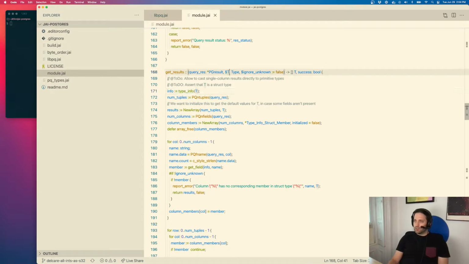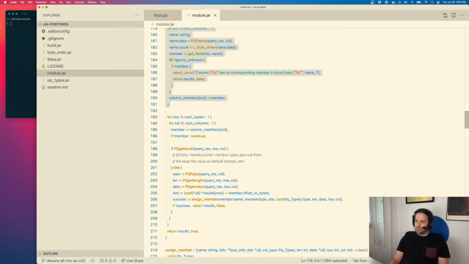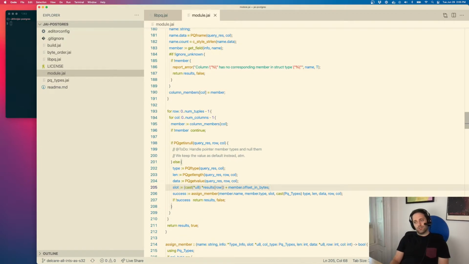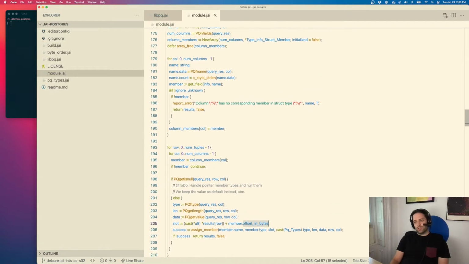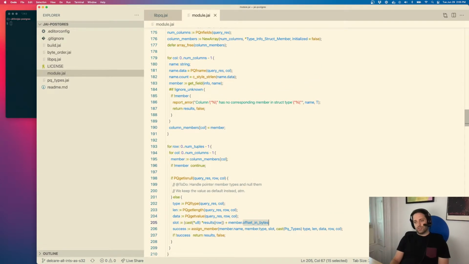We look at the type info of the type. We get the number of tuples. We build up this thing for each column number. We cast that to a U8. And we look up the offset in bytes to throw it into the correct slot.